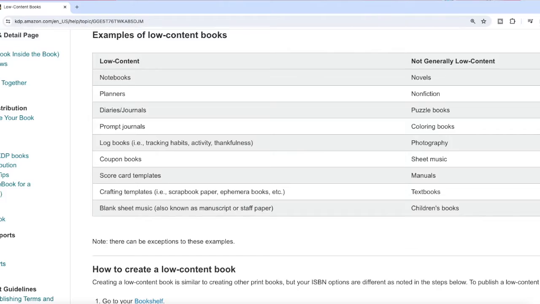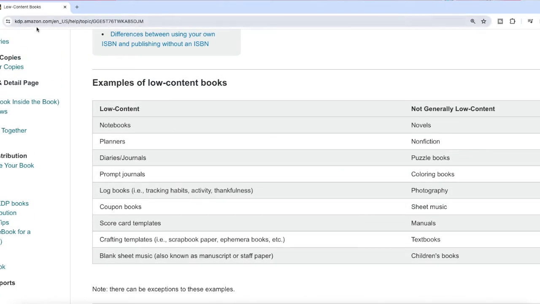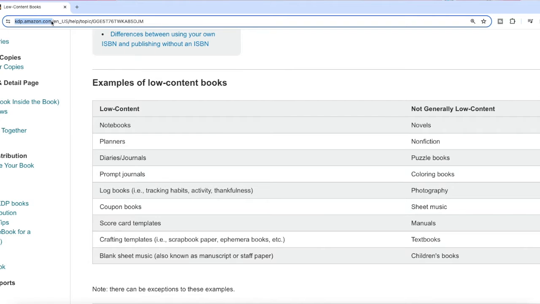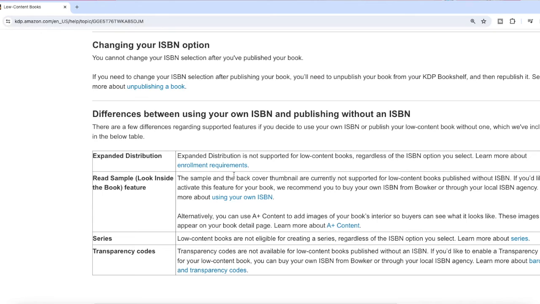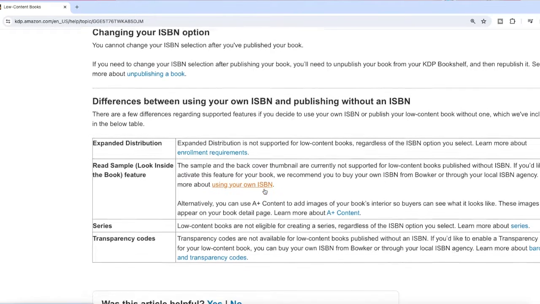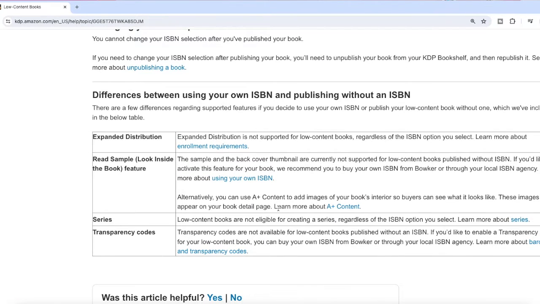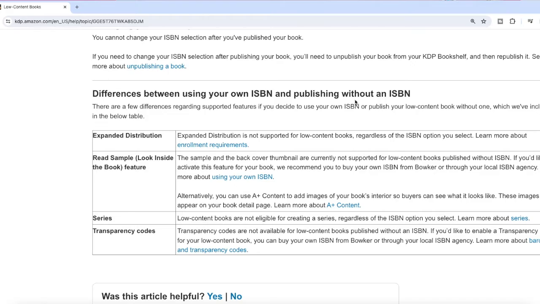According to Amazon KDP, a puzzle book is not a low content book. Low content books are things like diaries and journals, but a puzzle book is not considered low content and it does not contain repetitive pages. With that, you'll be able to take full advantage of everything Amazon KDP has to offer. When you create low content books on Amazon KDP, you do not get an ISBN, but you also do not get a look inside feature, which customers may use to make purchase decisions.